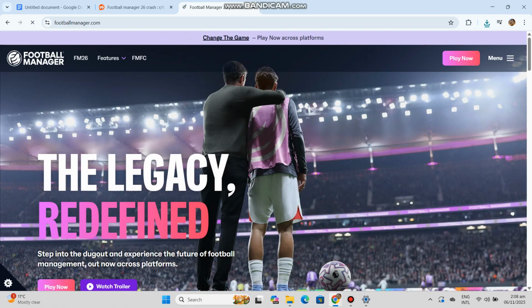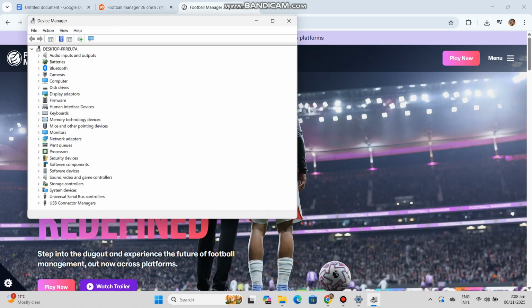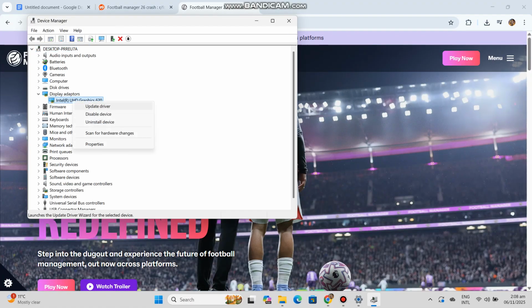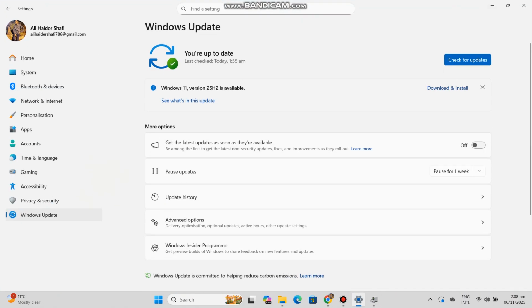Ensure your graphics card drivers are fully up to date: NVIDIA, AMD, Intel. Ensure your Windows system is updated with the latest patches. Update or install required frameworks, Visual C++, DirectX. If these are outdated, the game may fail to launch.